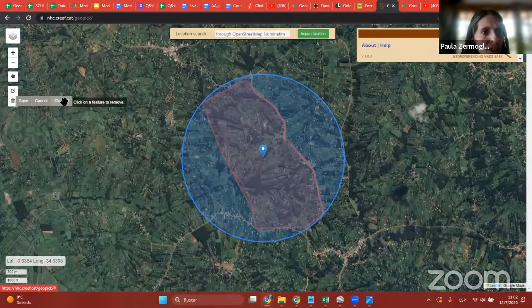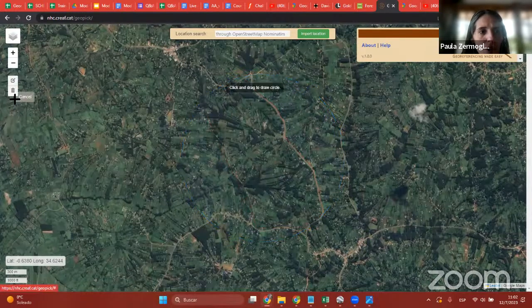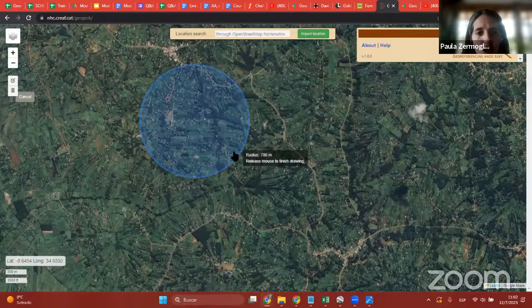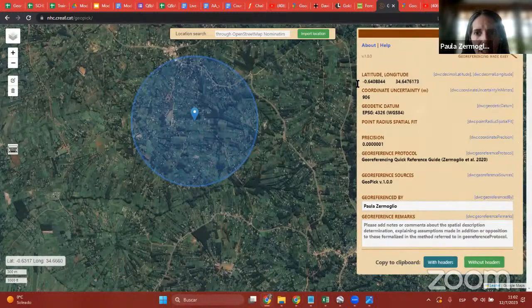So I'm going to clear all here. We can also draw circles if we need to. And when we draw circles, we can have the center there. And so again, we will have the center and the uncertainty associated with that.